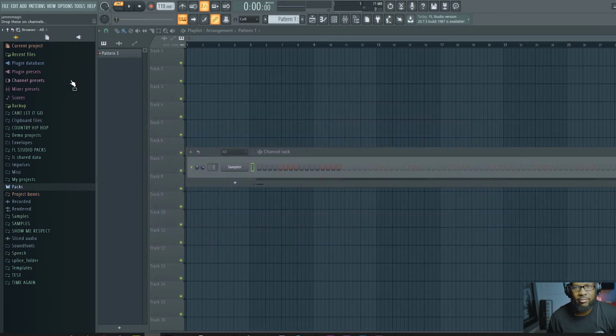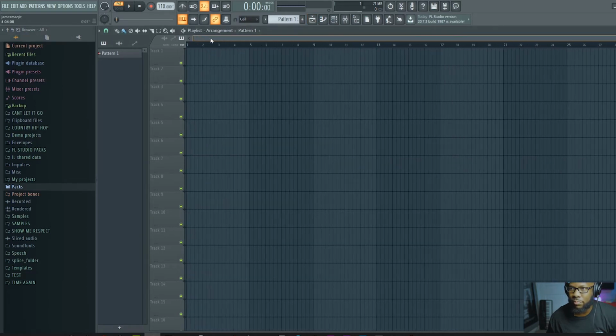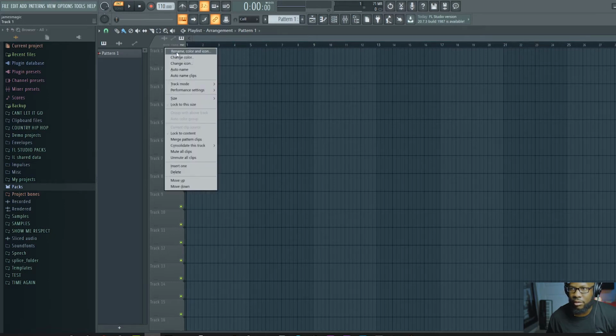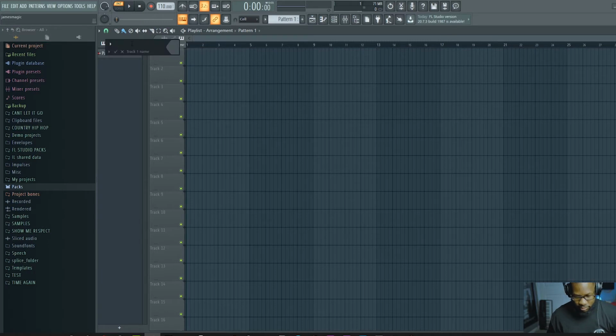And okay, this right here, the playlist, is the area where your song is pretty much played. That's where you put your arrangements. You can change the track names. Say you want this to be melody line, so you just right click over it and go to rename and color, and we'll say melody. But we're not gonna press enter.